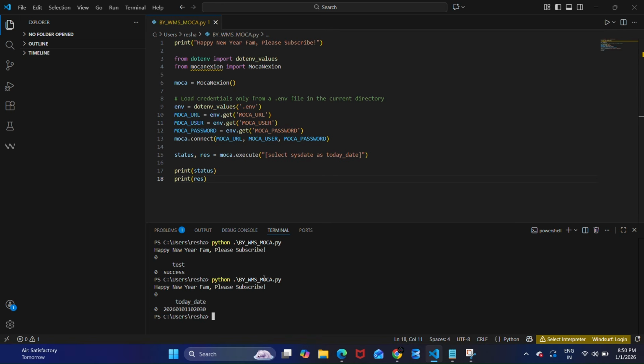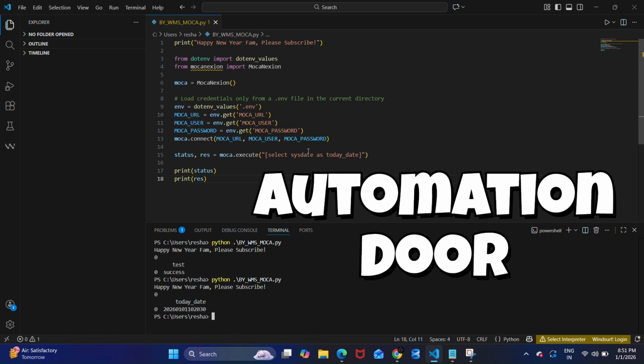Now this is where it becomes really powerful, right? Because you can send the MOCA command or the SQL, so you can basically create custom reports. And since this code runs outside the BYWMS application, you can use it for automation jobs, custom reporting, centralized dashboards, pulling the data from multiple WMS instances, right? So there are a number of opportunities you can come across, and this opens the door to serious automation, guys.